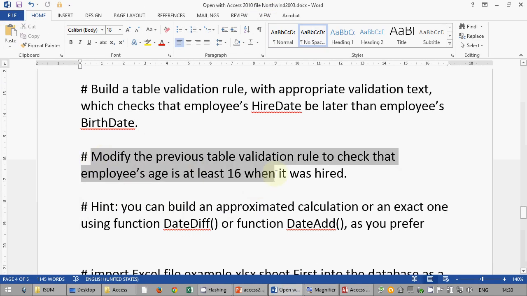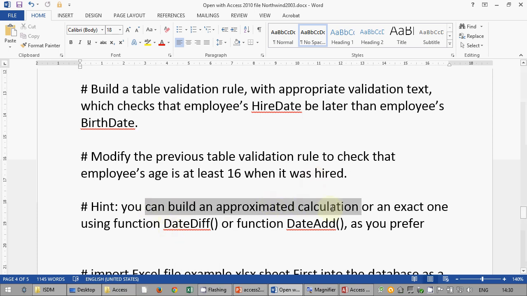Modify the previous table validation rule to check that the employee's age is at least 16 when she was hired. Here you have to use DateDiff or DateAdd, as you prefer. It's written here: you can build an approximate calculation or an exact one using DateDiff or DateAdd, as you prefer. We will do all three. So, do what you want. Stop the video and do what you want.